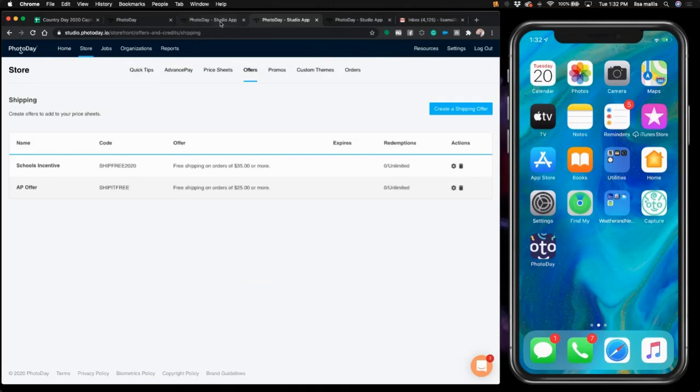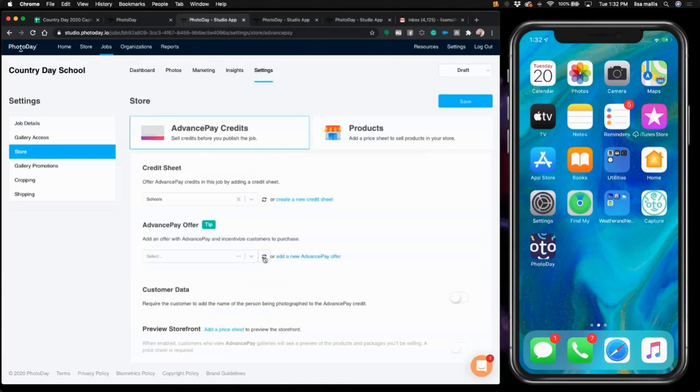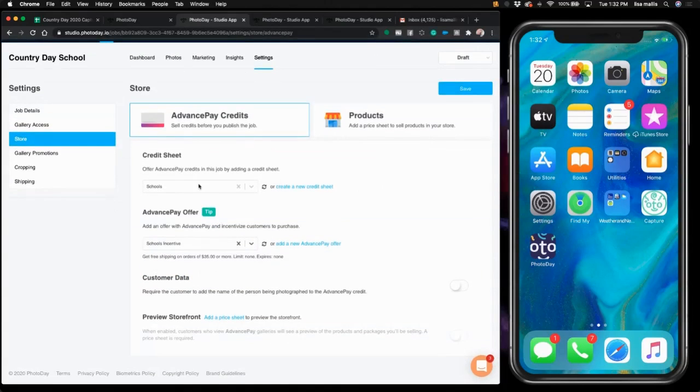So now I am going to go back over here. I'll refresh my list and attach that school's incentive to it. So when they buy a $15 credit, they're going to get a free shipping coupon on orders $35 or more. I can turn this on. It requires a name. They can enter the kid's name that's being photographed, so I can associate that to the advanced pay credit. It's a pretty cool feature.